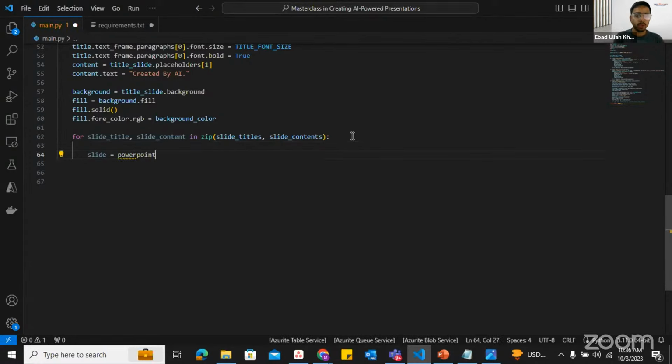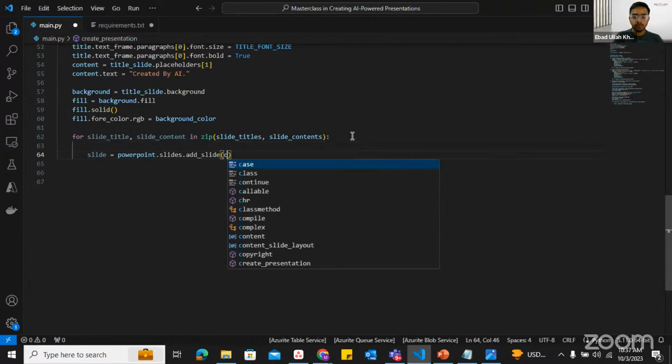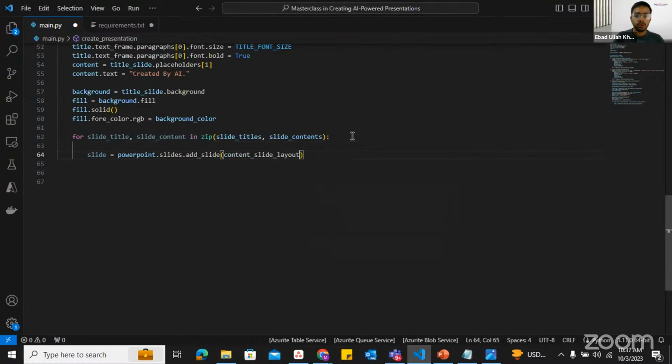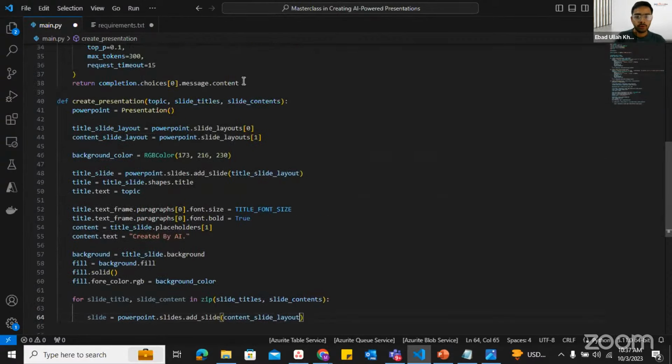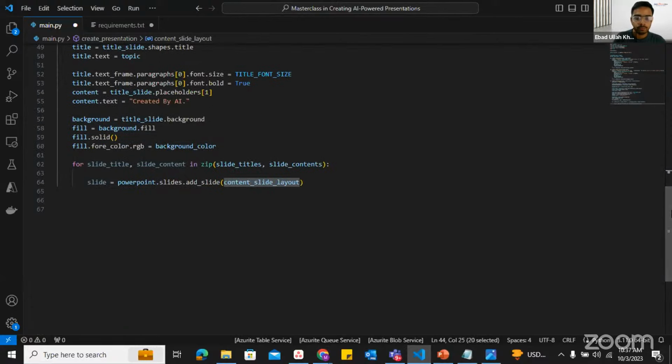Now we are going to add a slide. That's the same thing that we were doing above. So we are going to add slides over here, and what we'll be using is the content slide layout. This was the very second layout that we created. The very first one was the title, and we used that to create a title slide for us. And second was the content slide layout that we are using for all the preceding slides that we want.